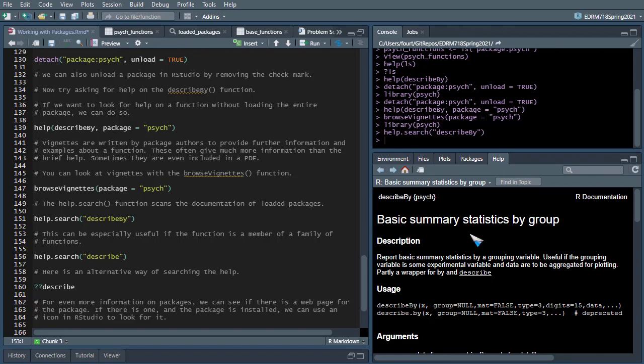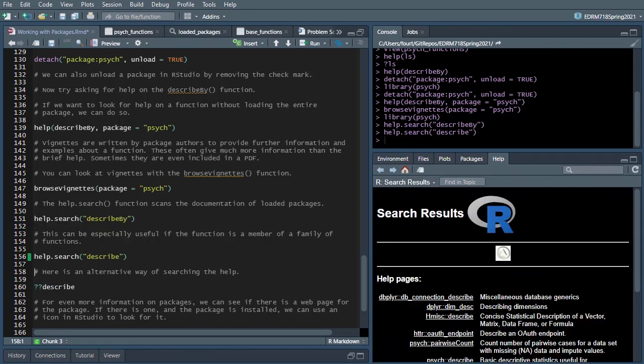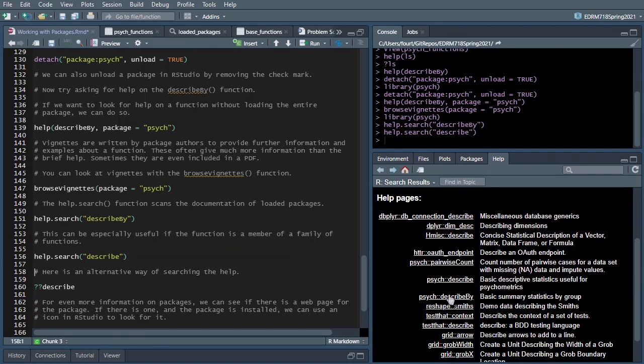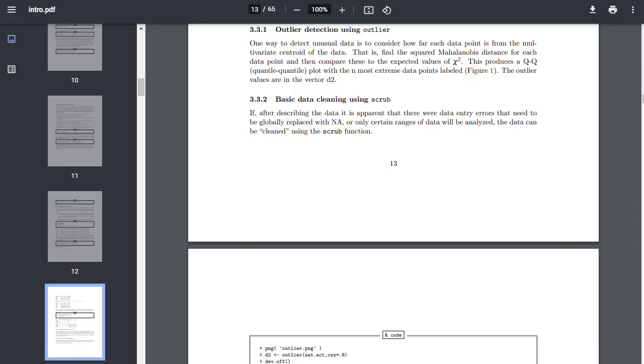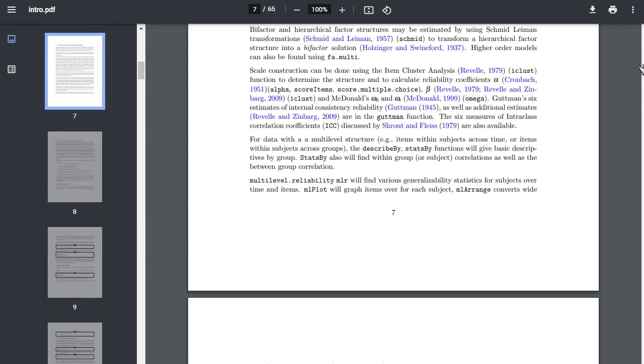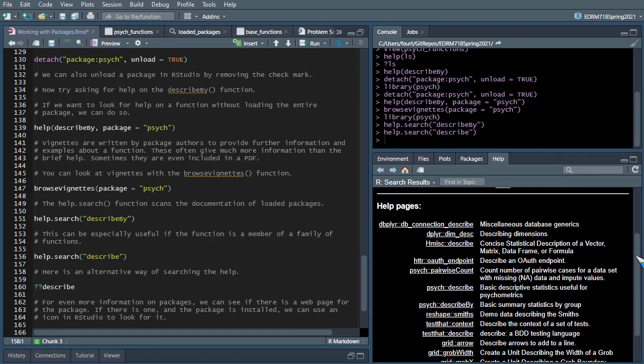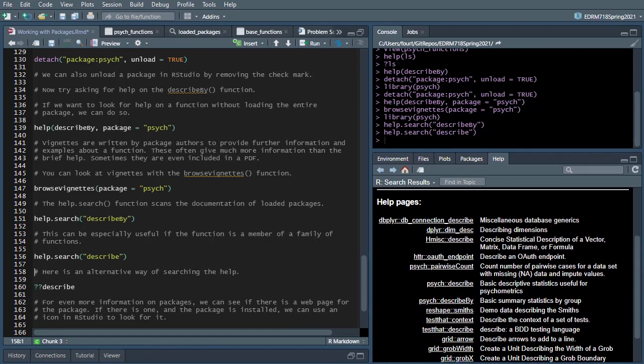Well, this is especially useful if the function is a member of a family of functions. Watch when I click help.search describe. Now I have the entire family, and describeBy is one of them. Now, how did I know to do that? I knew how to do that by looking at the vignette, that PDF I showed you back up here. Back when I was looking at this, I learned about the describe family, which then led me to go ahead and ask for help on describe and see all the different options that are available in that family.